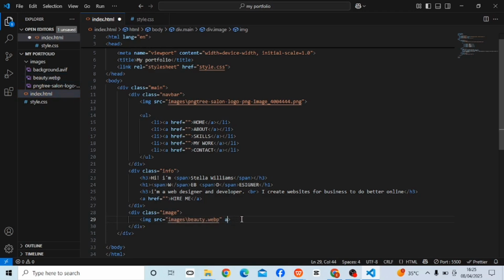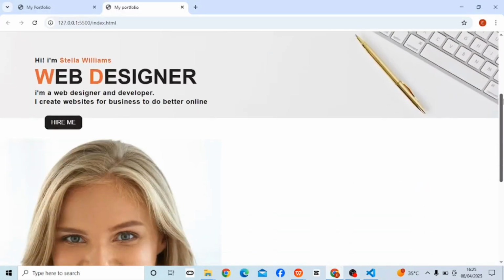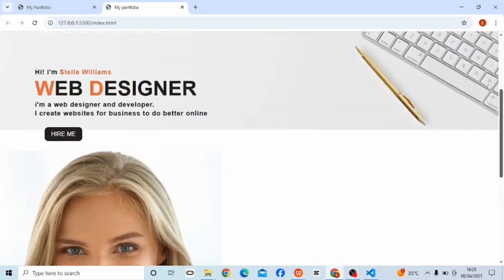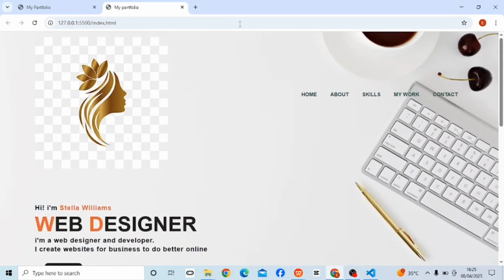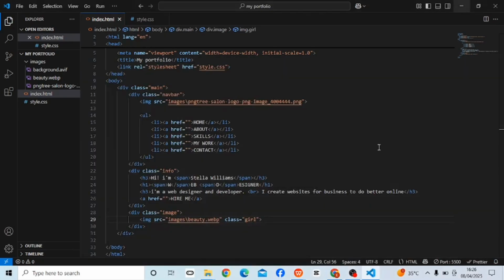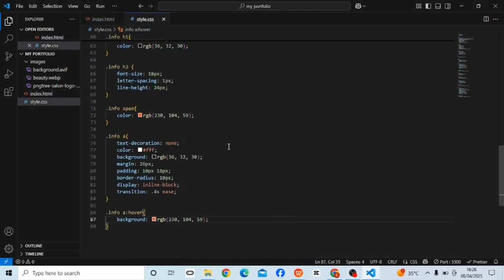I'm going to change this author name and give it a class. Alright, so I'm going to give it a class girl. Let's see what that looks like. Alright, so we don't want our lady to be here. Actually, we want her to be somewhere else. We want her to be by the side of the screen because she is actually representing Stella Williams. So I want her to be in a position where she can be visible, by the side of our website. So I'm going to style that with our CSS.